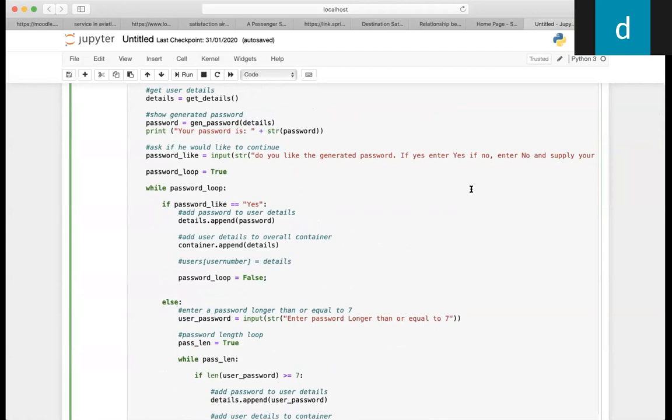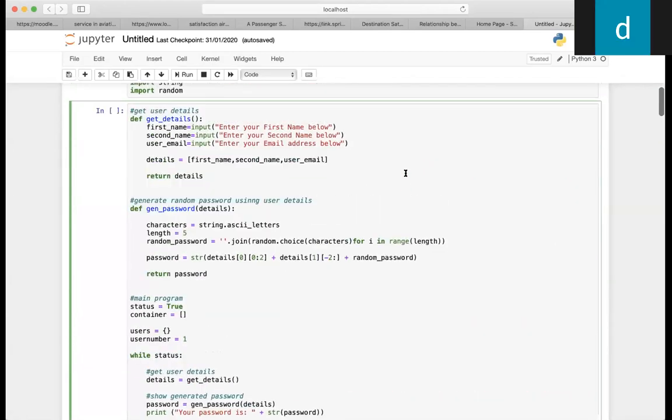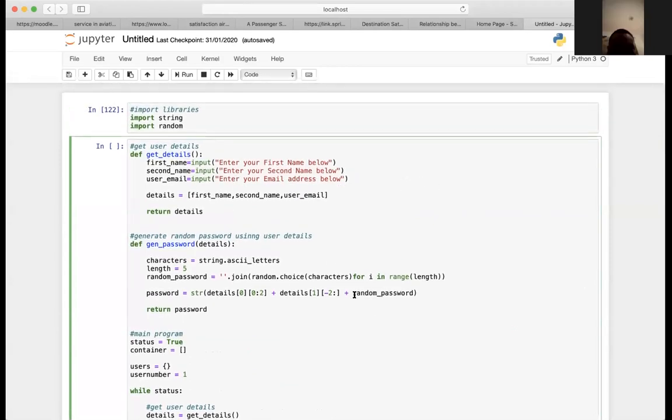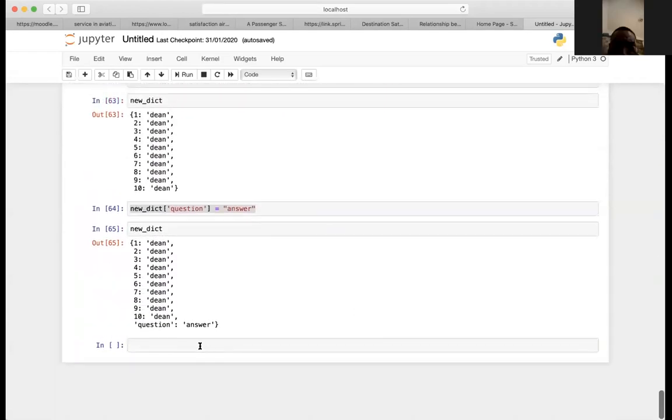But if you want to add letters and strings together to generate the random password, how do you go about it? You know you cannot concatenate. Let me show you. Let me show you.